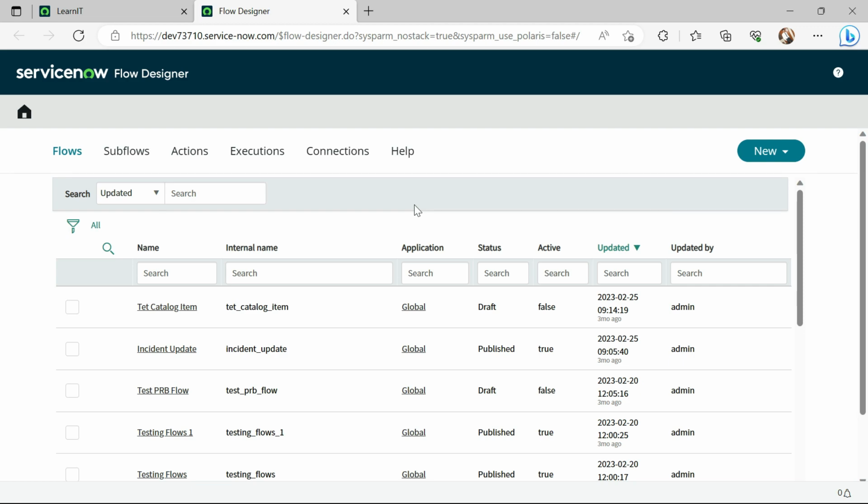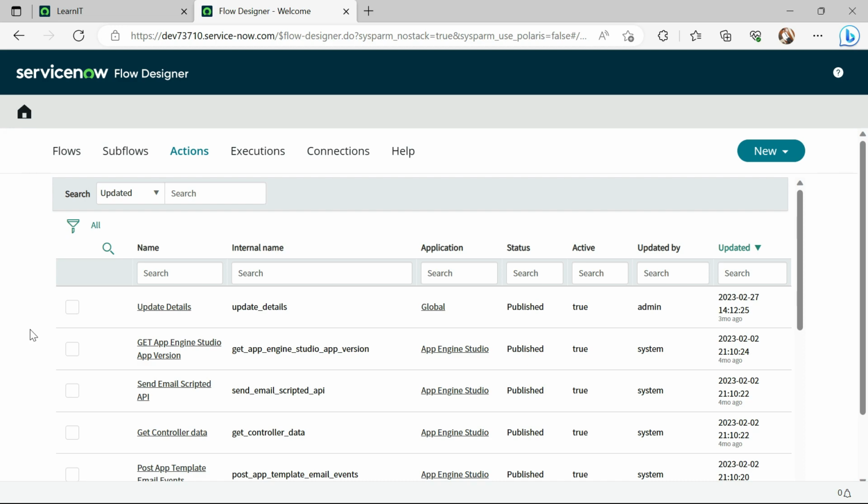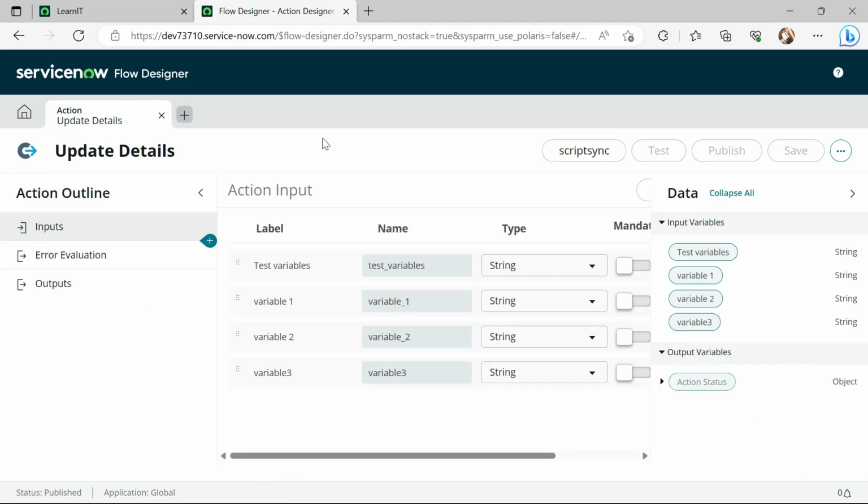So what does this mean, I will show you. Suppose let us move to our actions part under Flow Designer. You can see there is an update details action written already, right? So I will open this action. This action is used at multiple places, like multiple workflows or multiple flows, right? So that's why I am showing this example. So let us try to modify something here.